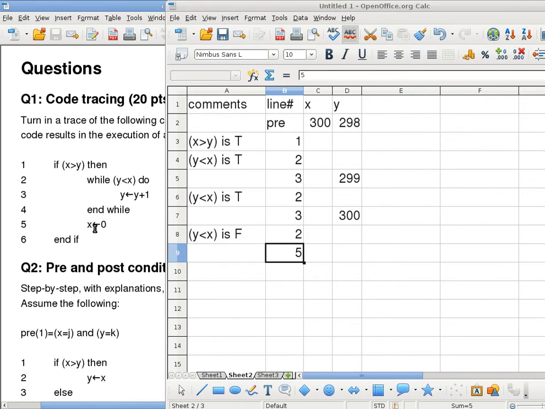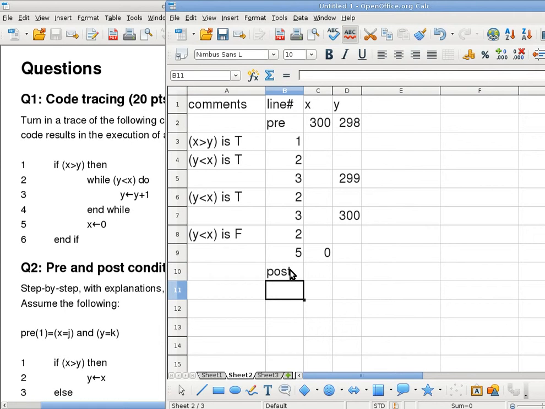On line 5, what do we do? On line 5, we put a 0 into x. So there we go. And after that, where do we go? Post. Just like that. Okay. Are there any questions about the solution of this one?